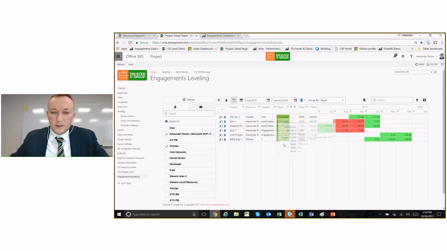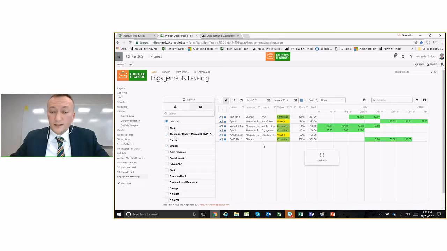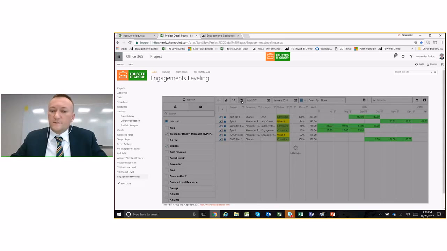Charles has a couple of things here. Alex has a couple of things here. I can click on the level engagements. What this will do, this will take into account the project priorities and will shift this automatically. It's basically telling me that I have these two engagements that have changed their timelines, and I can now submit this and propose this to my resource manager.